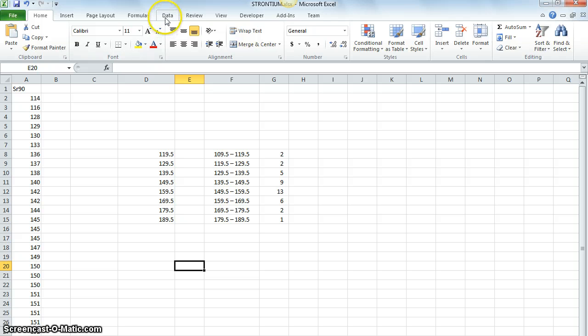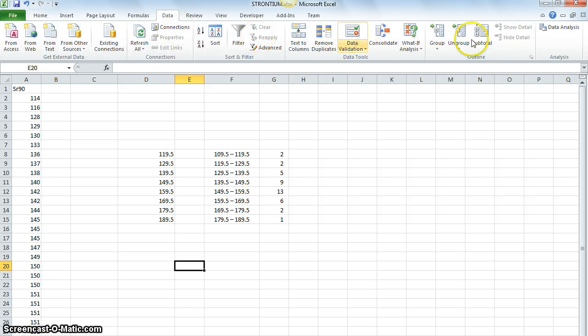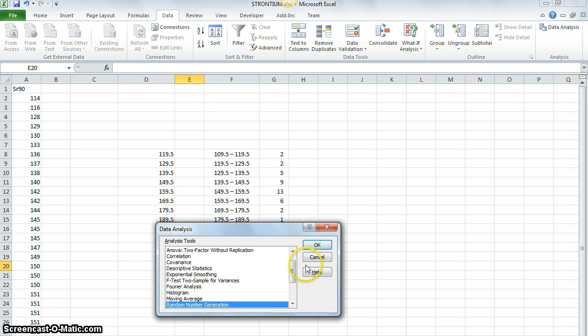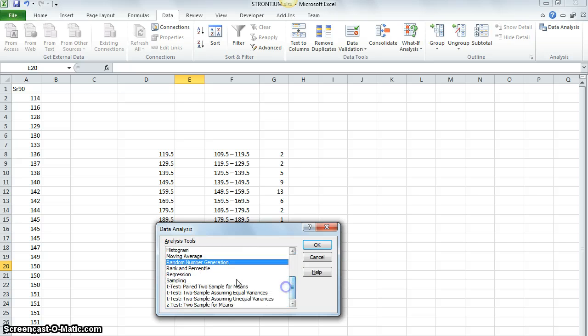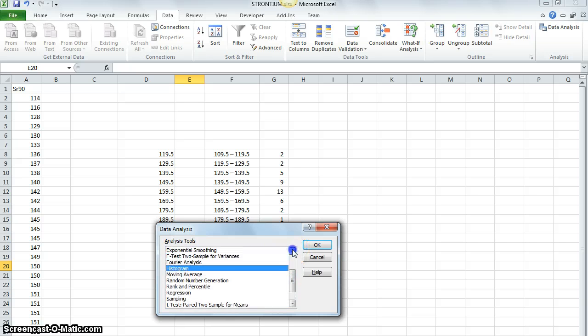After you do that, you can select Data from the toolbar on top, and you'll see there is a data analysis toolkit installed on this toolbar, which gives you a whole wide range of things that you can do, including building a histogram.